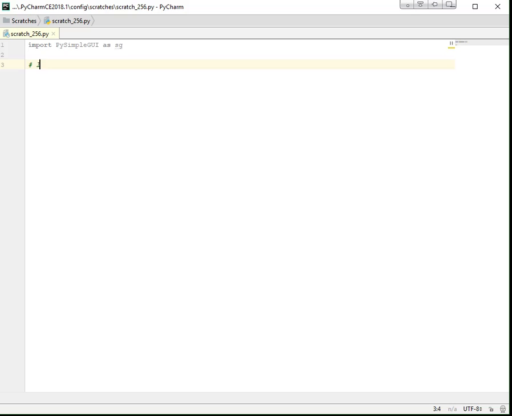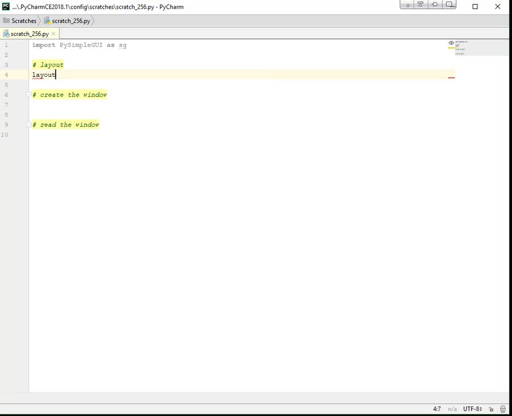There are 3 steps to creating a PySimpleGUI window. There's the layout, then we create the window, and we read the window. We get the information back. So let's work on the layout. I'd mentioned that there are rows, and within the rows there's a list. So there's a list that represents the whole window, and each row is represented by a list, because you could have 2 text things on one row, for example.